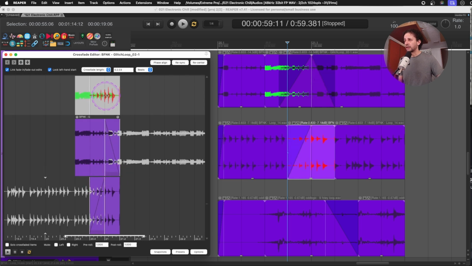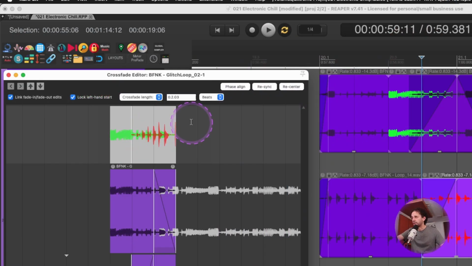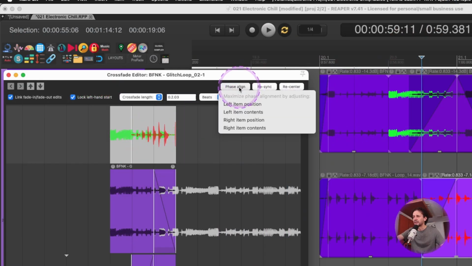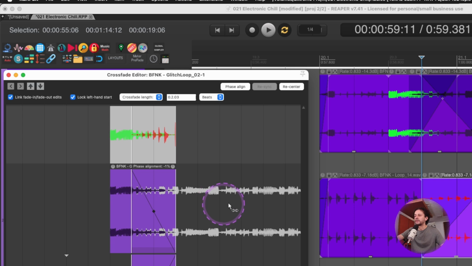But I'm looking at how the waveforms are adding up right here on the top part of the window, and I can phase align the samples again to the first position, or I can resync them, or even if I'm losing track of my window because I'm moving everywhere, I can just center my screen again right here. I think that's extremely useful.